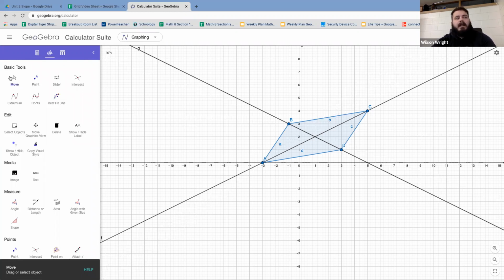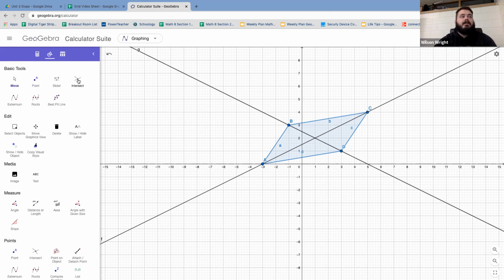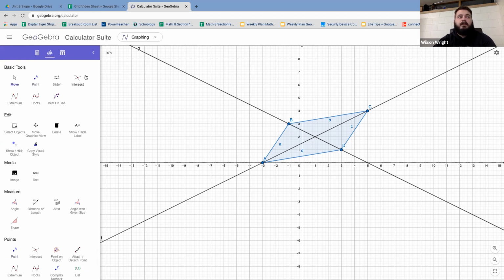Now, my last thing I'm going to do, which right now we can see it's at the point of 1, 2. But what I would do just in case, like this one's very clear, but maybe at some point you'll have one that's like here, kind of in between the grids, I would go ahead and click my intersect tool up here at the top in basic tools. I would click intersect, and I'm going to click right in the middle where these two lines cross each other.